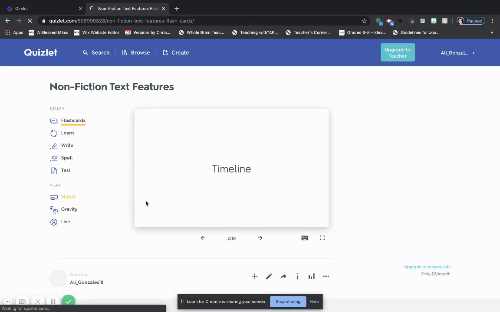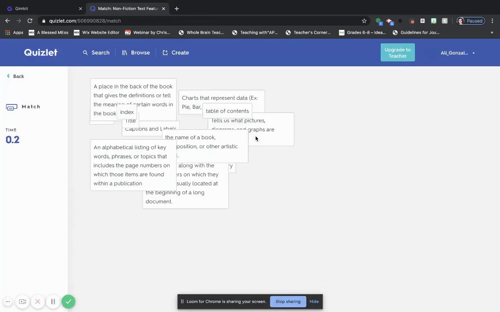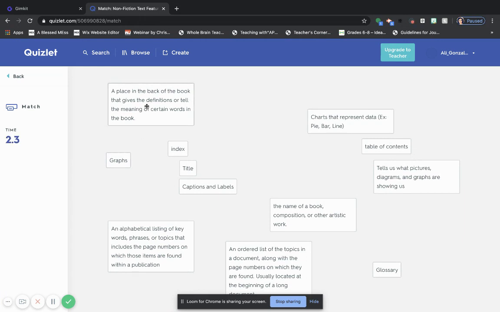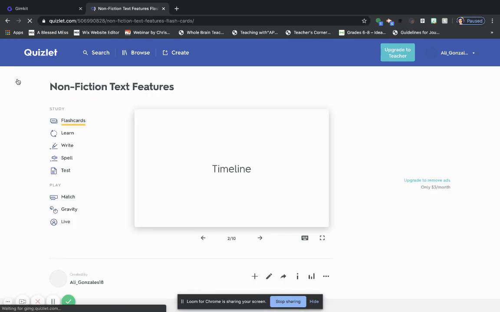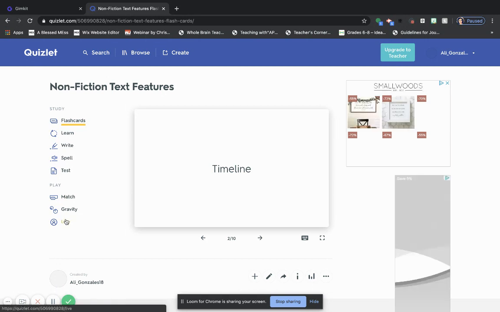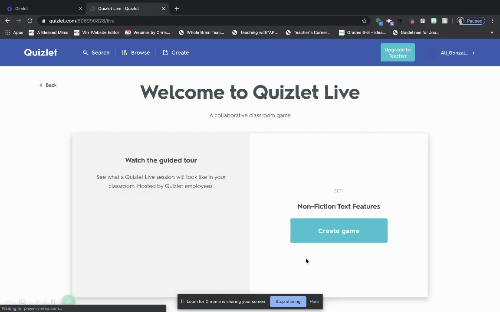They can play the matching game, which just allows students to drag and drop the words that they feel like are correct or incorrect, and it times them. They can continuously play that to see how quickly they can match the terms correctly. Or you can play a live game, a Quizlet Live game.